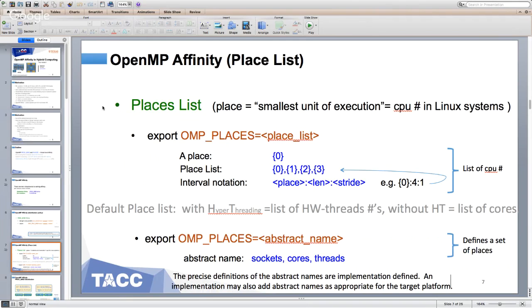This part is for you to play around with in the lab, and then you will get the hang of it. What you later on really do is you use these abstract names: sockets, cores, or threads. Because if you use these abstract names, then your code most likely becomes very portable from one machine or one hardware architecture to the next. So if you say OMP_PLACES is sockets, and your hardware has 2 sockets, then you have defined 2 places, and your threads will be distributed evenly or in some form among those 2 places.